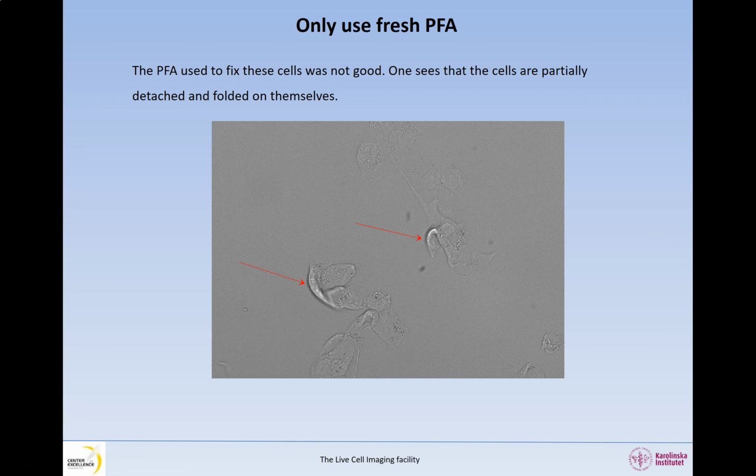Here we can see an example of cells fixed with paraformaldehyde, which was not good. One sees that the cells are partially detached and folded on themselves. When fixing the cells with bad PFA, the cells suffer before they are fixed. Look at the cells under a microscope before and after fixing to identify if the problem comes from the fixative. This type of artifact in cell cultures is almost always solved by using better PFA.